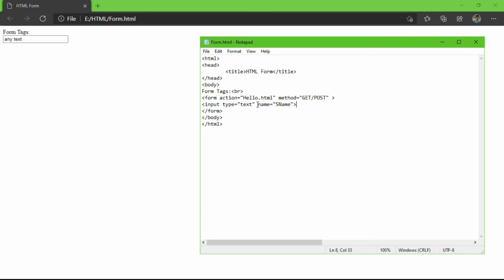If you want to get a password from the user, then there is another input type, input type equal to password. And the name of the input is password.